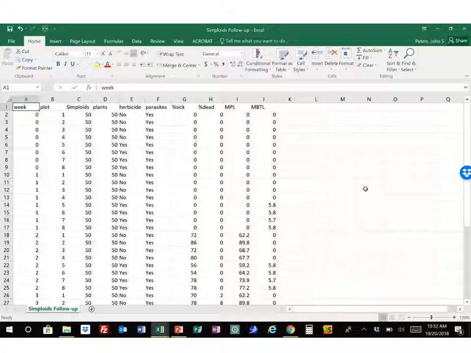This is the raw data that is downloaded from SimUText, and in the next slide we're going to go ahead and sort that data and learn how to generate descriptive statistics from the data that we have.